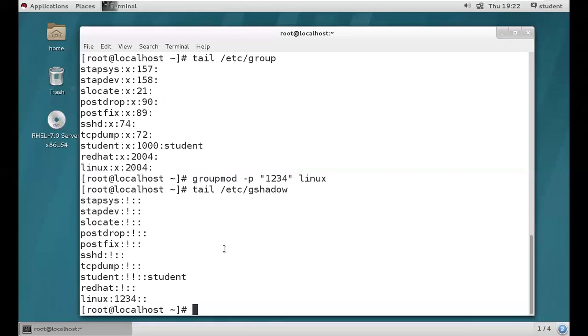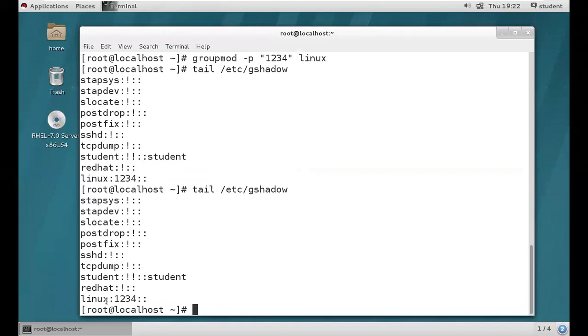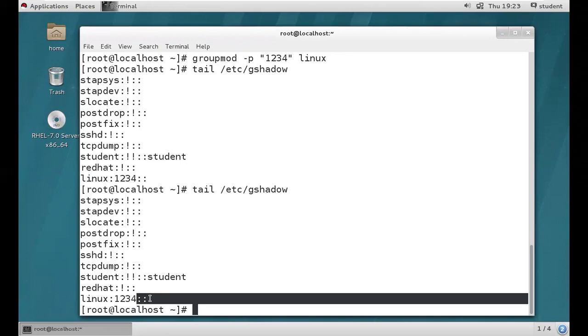So now let's see, guys, here. tail /etc/gshadow. See? Linux is the group name. 1234 is the password. But this is a clear text password. -p is going to assign a clear text password. Anybody can see. And one more thing, there is no use for the password, right? So group password, if you want, you can assign. Otherwise, you can leave it. It's not a problem. It's not mandatory. And this blank field is the group admin, right?